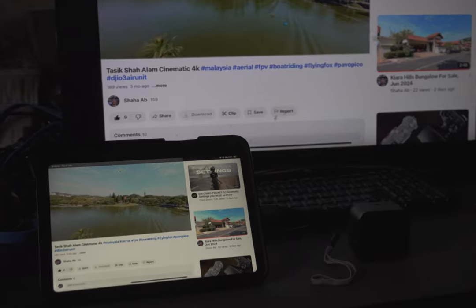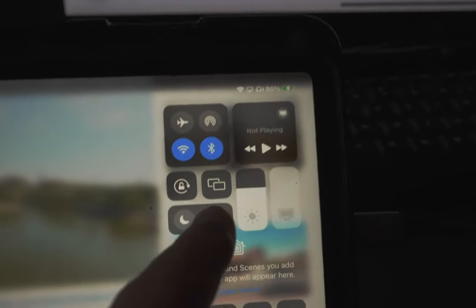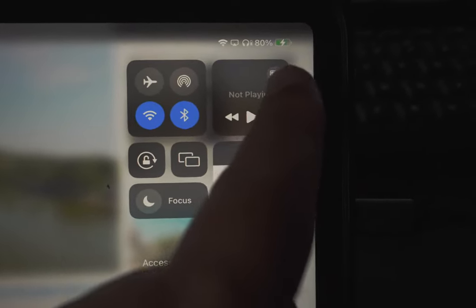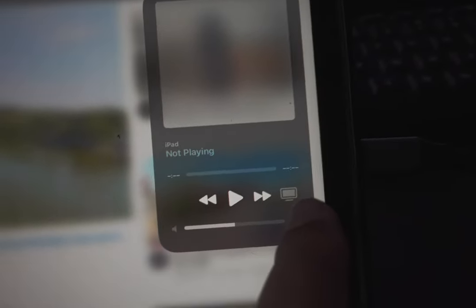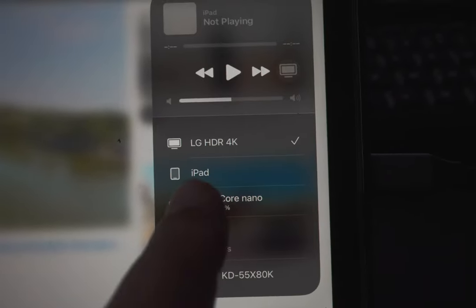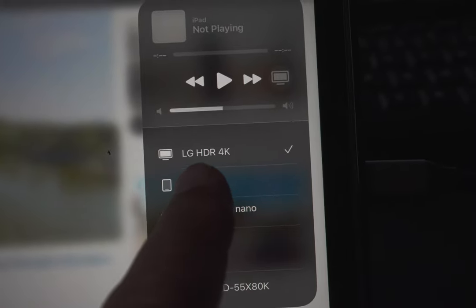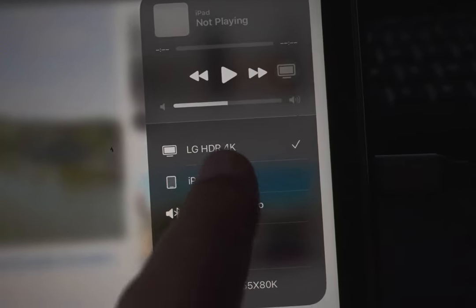The first way is to tap on the top right. You slide down to get the Control Center and tap the screen icon. Sometimes it's in the AirDrop icon, you just tap there and tap again here. And now there is an option to choose iPad. Previously, we didn't have this. So now we have this option.